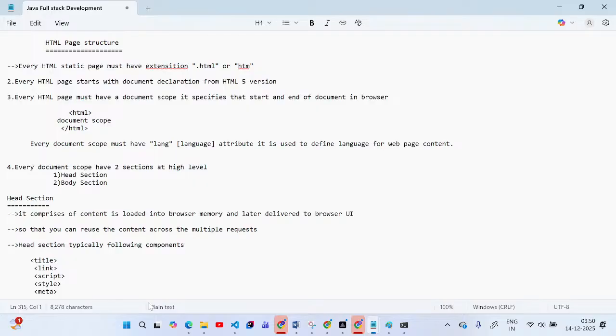Link is used to link any external links. Next we have the script, which is used to link the script files, which is used to have the styles, and which is used to make our page responsive. Okay, so metadata means it comprises information about your page.